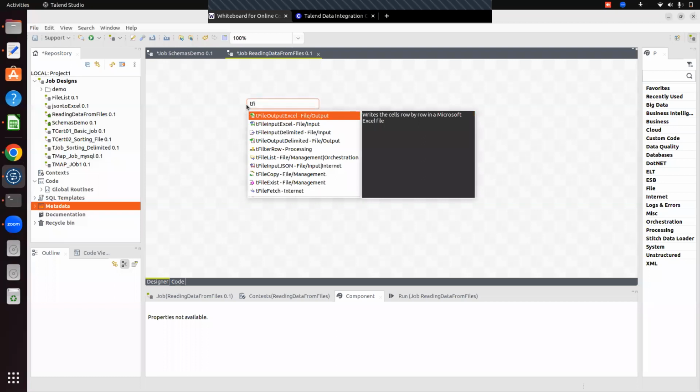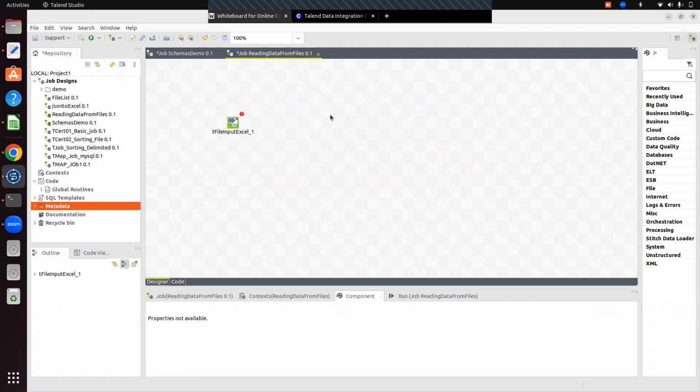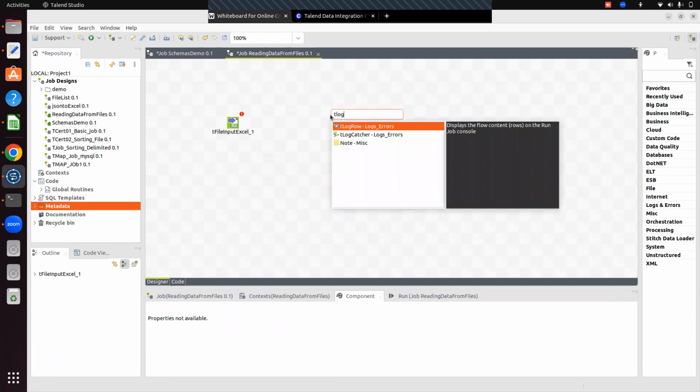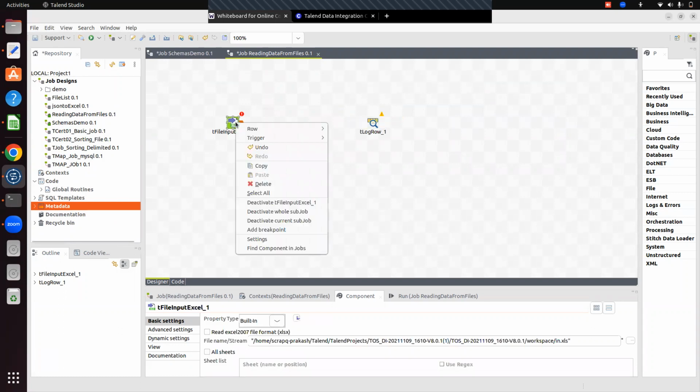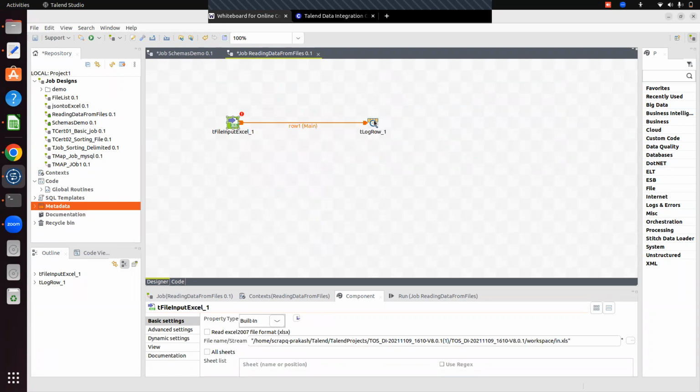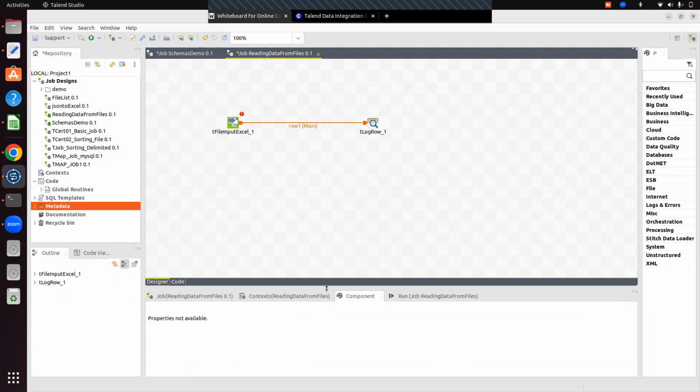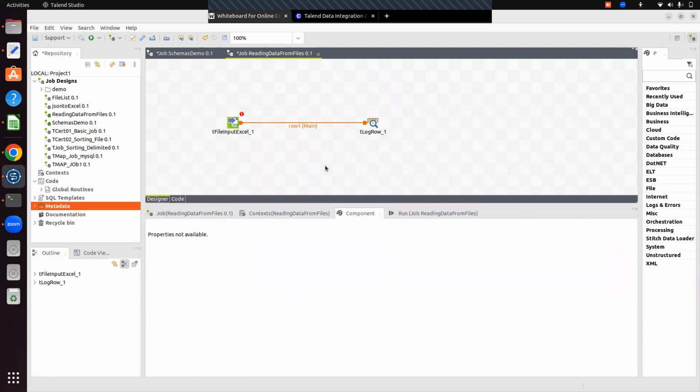Now I'll use the tFileInputExcel. In order to show the data, I'll use the tLogRow. I'll connect both the things, row main. Okay. We already discussed how to create the schema using metadata, so we'll use that concept here. I'll create one metadata for this tFileInputExcel.